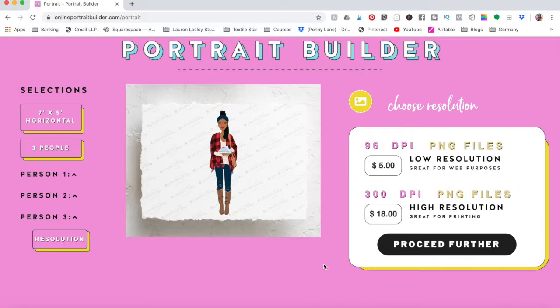But if you want something just for web purposes or for your screen or to share on social media, I would choose the $5 option. But if you want to print your portrait at the end, you are going to need to choose the $18, which is 300 dpi. It's just a higher resolution file that you can then print yourself. So I'm just going to choose the $5 option for now and click the button.